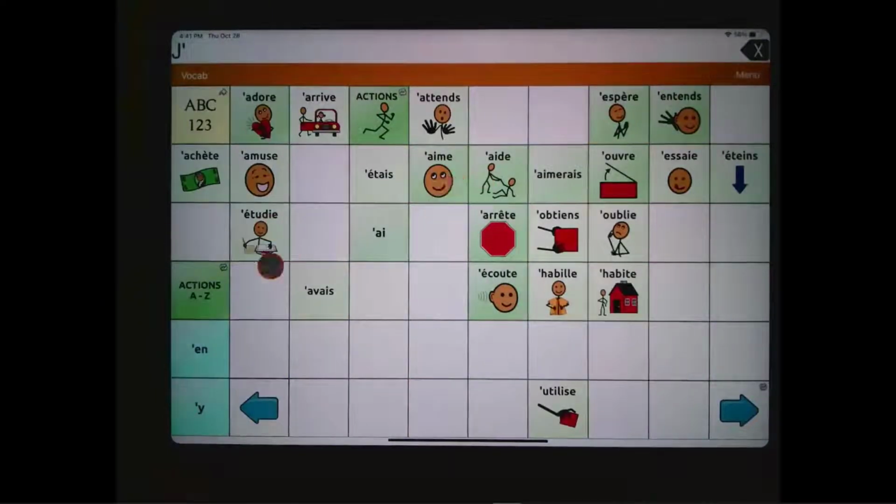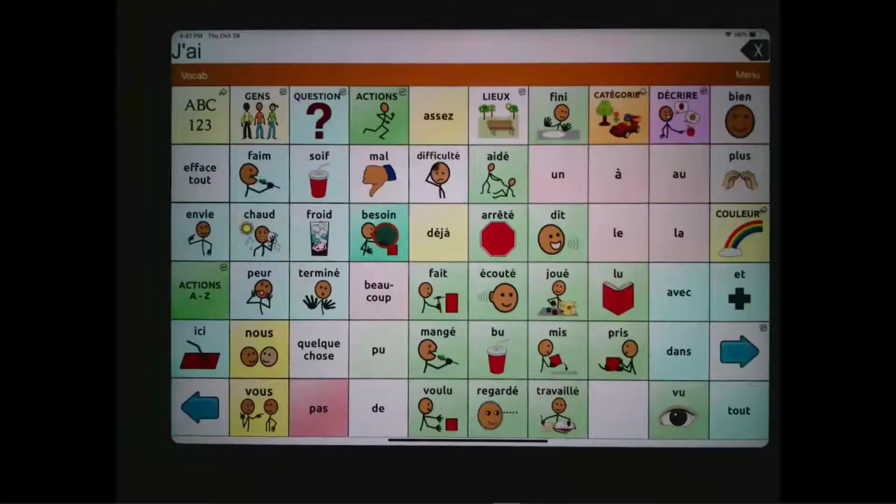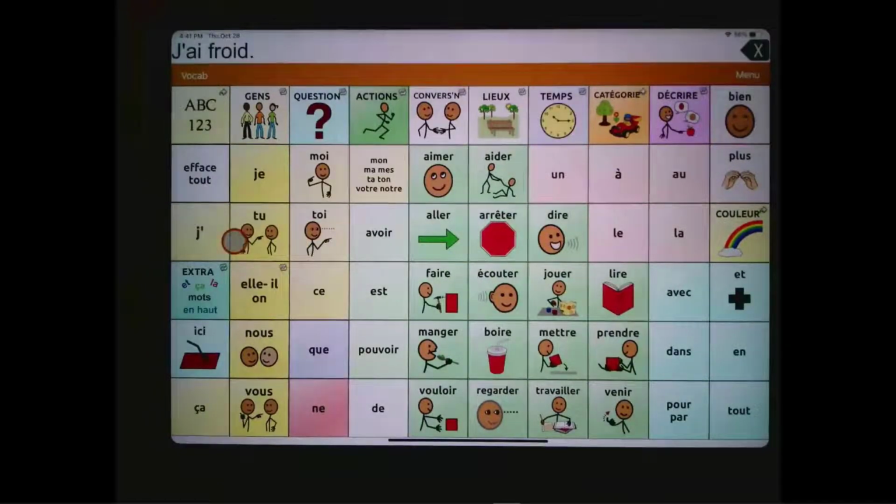But when I do J apostrophe, I decided to get rid of all the other verbs. So the only verbs that show up are those verbs that start with a vowel. Again, everything is in an effort to simplify things and make things less busy. J'ai froid.